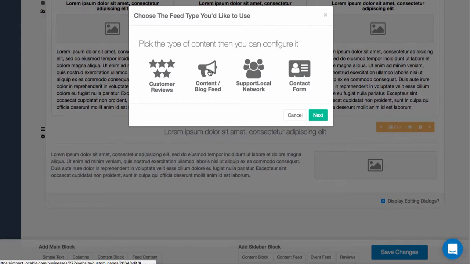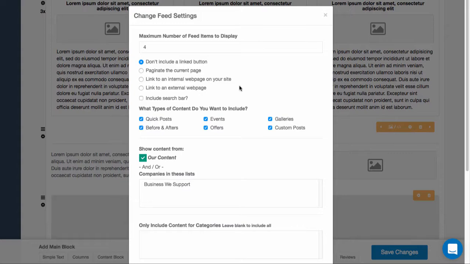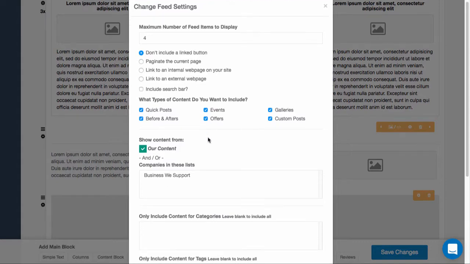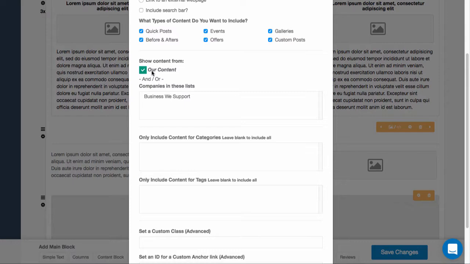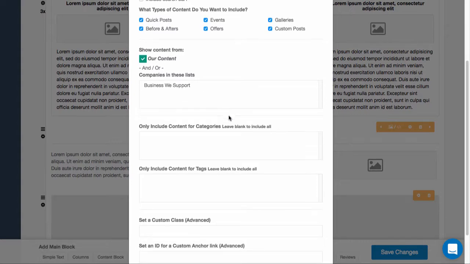For this example, we're going to select the blog feed. You'll see there's some default settings, from the number of items you'd like to show to what happens when there's more items than are available. You can also choose which types of content to include in these feeds. You may want to limit it to one type or let it be just a general news feed. You also see you have the option to show your content, content from others in the community, or both. In this case, we'll just leave it as our content.